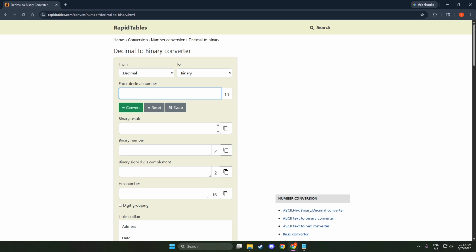Open your browser and search for that exact phrase. You'll know you're in the right place when you see a simple form asking for a decimal number, sometimes called base 10. This method is free, fast, and doesn't require creating an account or installing anything.